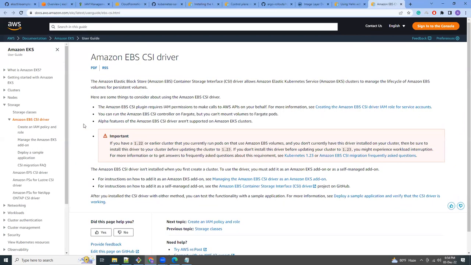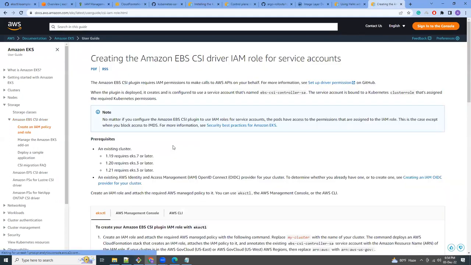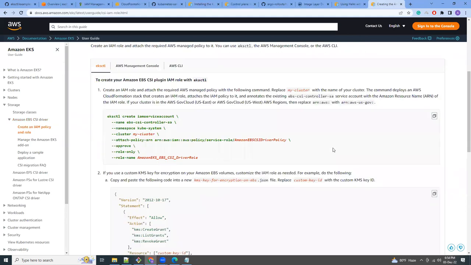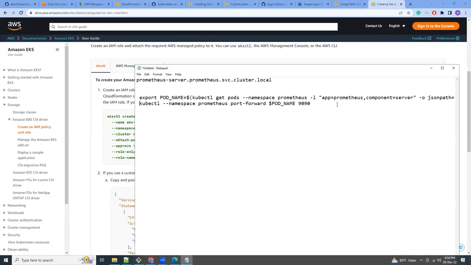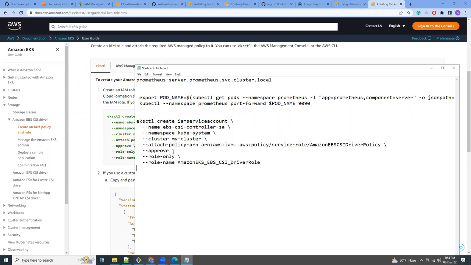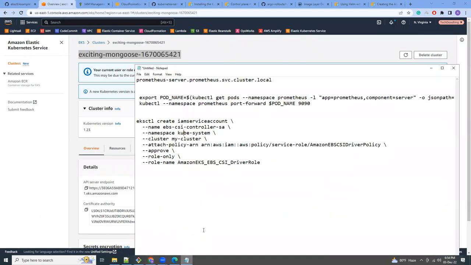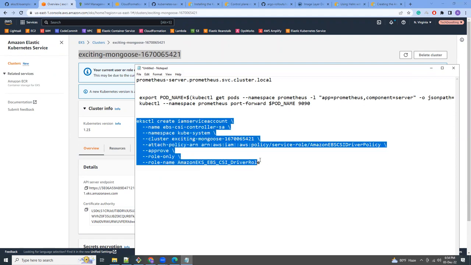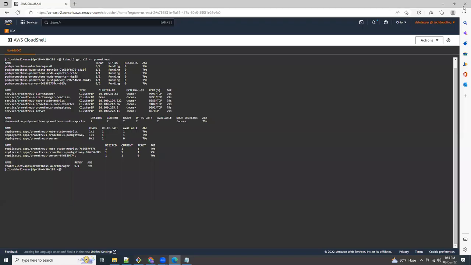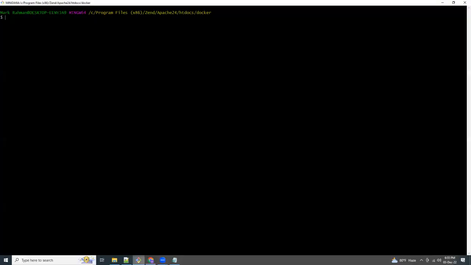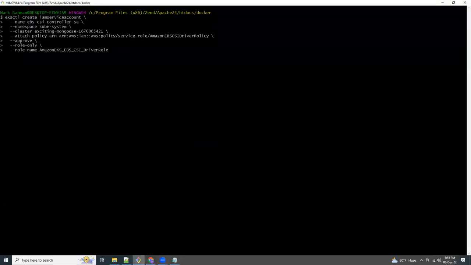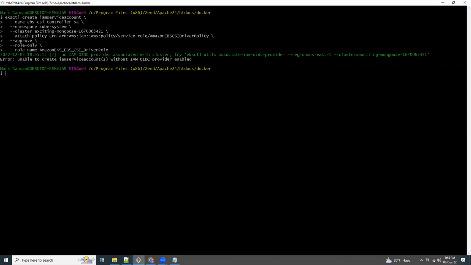Okay, pretty much it. It gives an IAM policy and role. So let's click on the IAM policy and role. Copy this. Go to my notepad. Okay, so kube-system, that's okay. My cluster. So replace the cluster with my cluster. Okay. Then everything is good to go. So let's copy this. I can actually close this one right now. So let's just run this on the terminal. Should be okay.